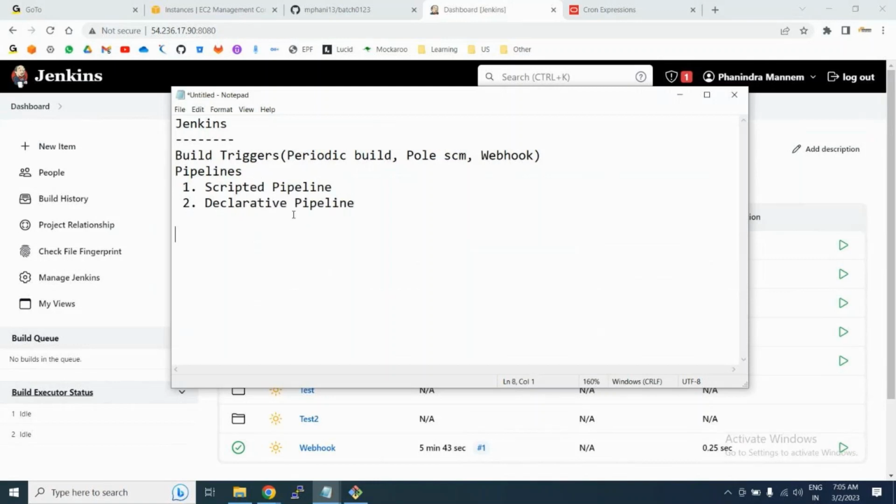So scripted pipeline, declarative pipeline, what is the difference, and which one do we have to use? The scripted one is the first one which they developed, so it is the old one, but still some of the companies are using it. The declarative one is the new one, with the latest code base and latest syntax. When compared with the scripted one, declarative has more minimal syntax. The scripted pipeline you can write inside the Jenkins job itself.